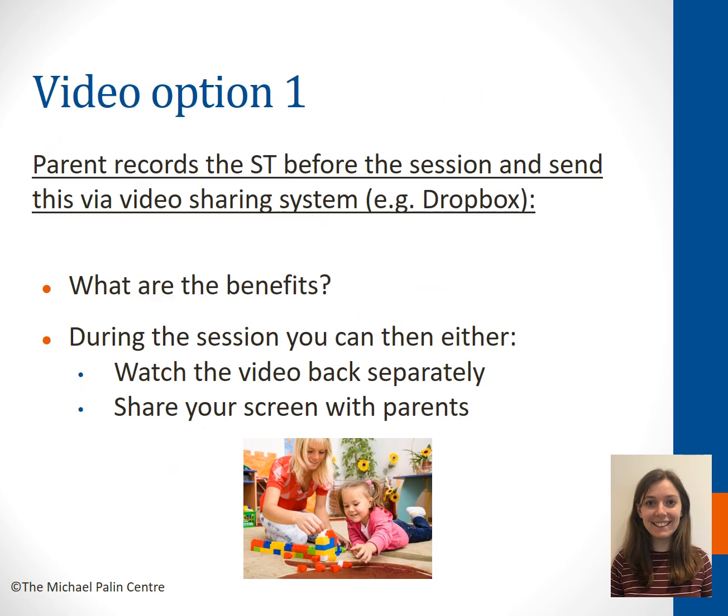Okay, so if we have a bit of a think now about the different options that we've got for recording the videos. So the first option is for parents to record the special time prior to the session and send this to you via a video sharing system. So we use Dropbox as our trust allows that. So obviously just check what your trust permits you to use.